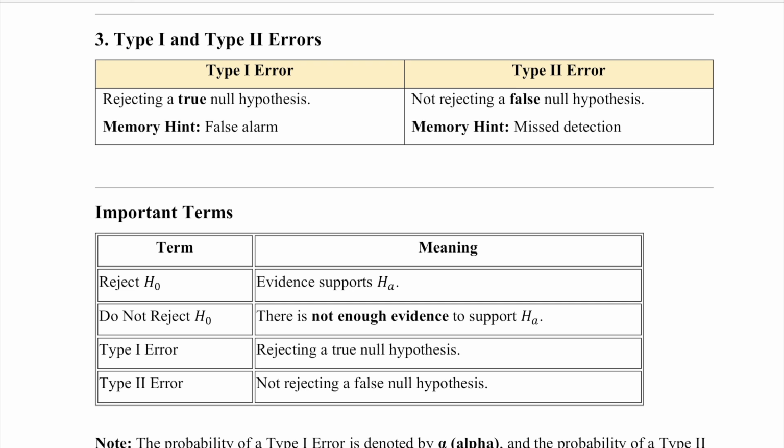Before we continue, remember these 2 definitions. Type 1 error is when rejecting a true null hypothesis. Think false alarm. Type 2 error is when not rejecting a false null hypothesis. Think missed detection. Students often mix these up, so don't try to memorize the names by themselves. Instead, think about the decision and what is actually true.